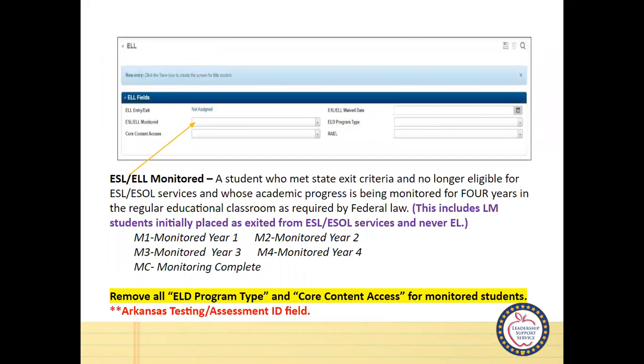Once a student has met the state exit criteria, they are considered a former English learner. A student who meets that criteria is no longer eligible for ESOL services, and their academic progress must be monitored for the first 4 years that they are a former English learner. During this time, you must indicate that they are being monitored. This includes language minority students initially placed as exited from ESOL services and never an English learner. We don't know at what point they quit being an English learner, so we give them monitoring services the first 4 years that we know that they are a former English learner.